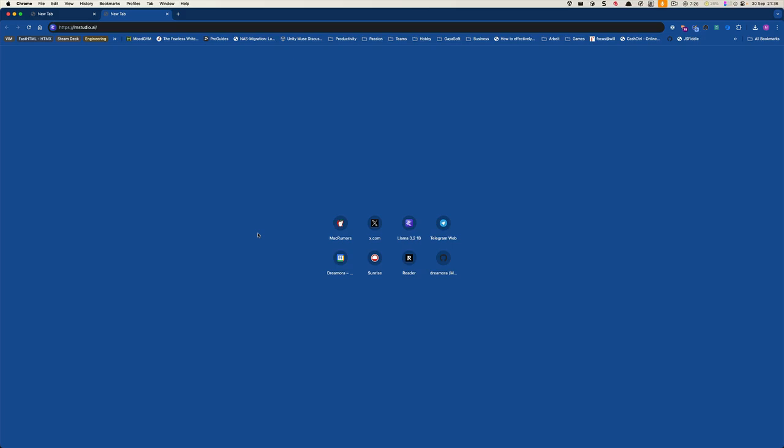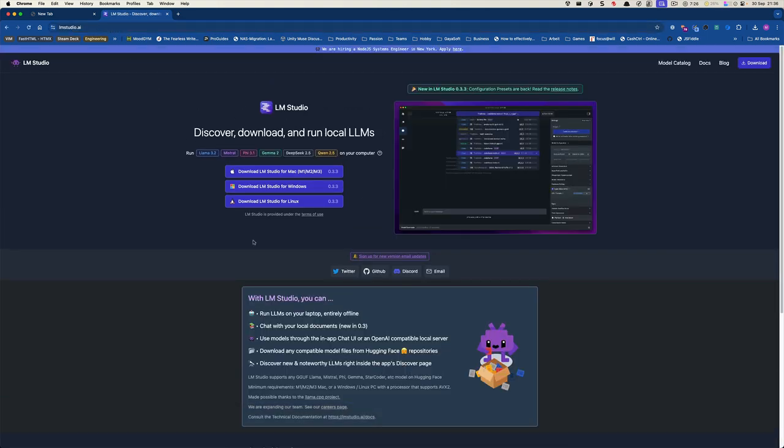Hello, today I want to show you how you can use locally running AI as your little emergency helper. To do so, you first want to navigate to lmstudio.ai. Once you're here, you need to download the LM Studio version for your machine.